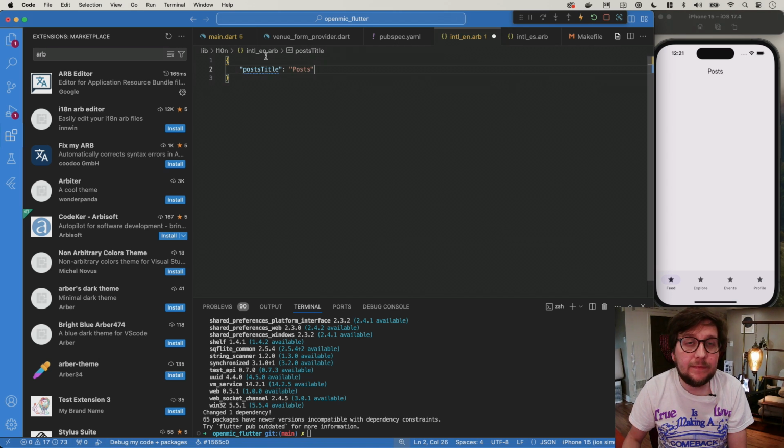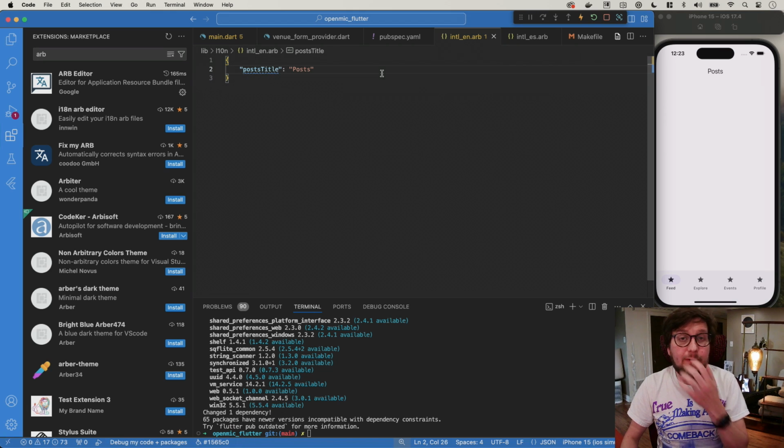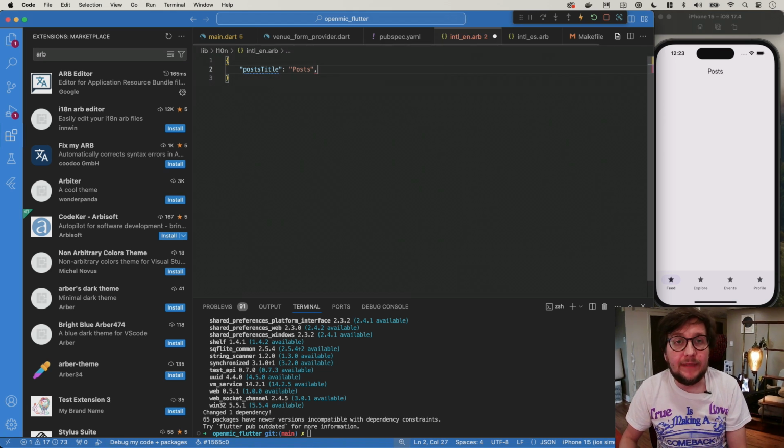What is this telling me? Does not have metadata defined. What the heck is going on here? I've never used this extension, but let's just not worry about that warning. Okay, so we can have that, and of course we could have more and more and more, and everything's great.